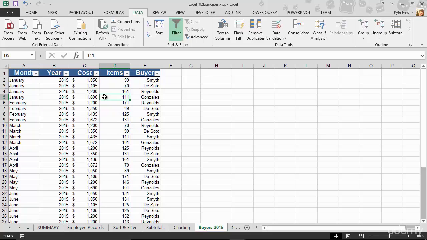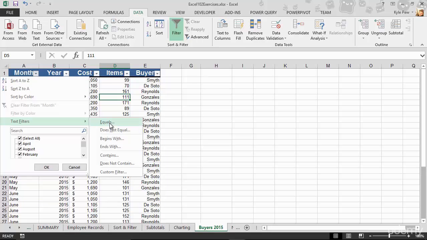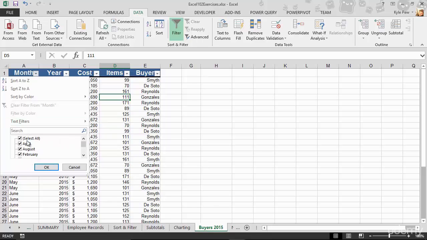So now I say, you know what? I've got my filter on, the little drop-downs. I want to filter for July records. That's all I want to see. So I'll find the little drop-down attached to month. Give that a click, just a left click. And I've got several things going on in here. I can sort. I can provide text filters, like if it's equal to something or begins with something or contains specific characters. Or I could drop down to my search filters and say, you know what?